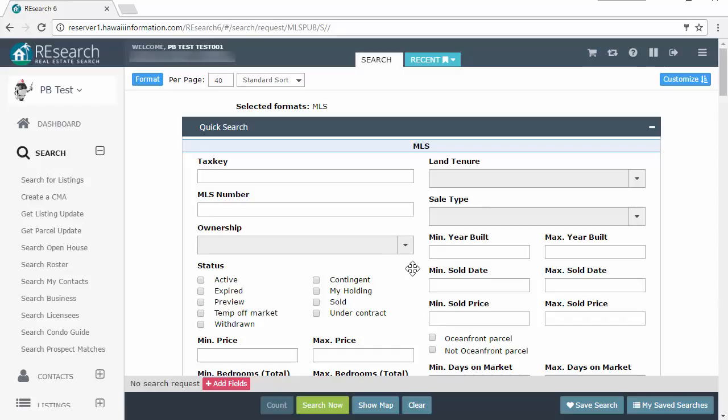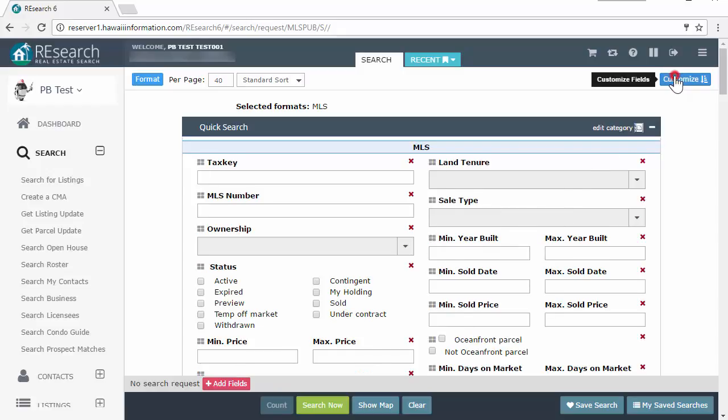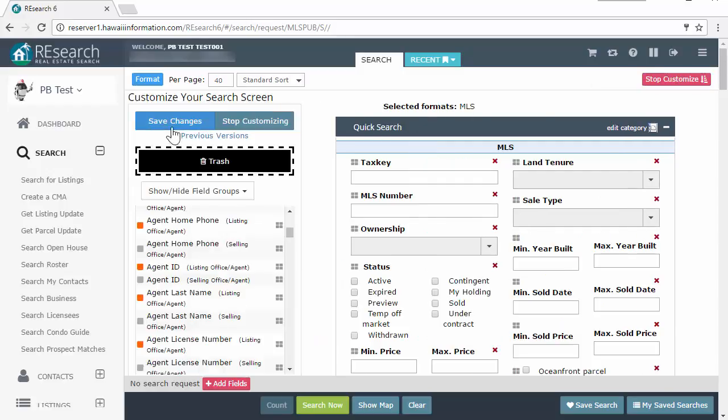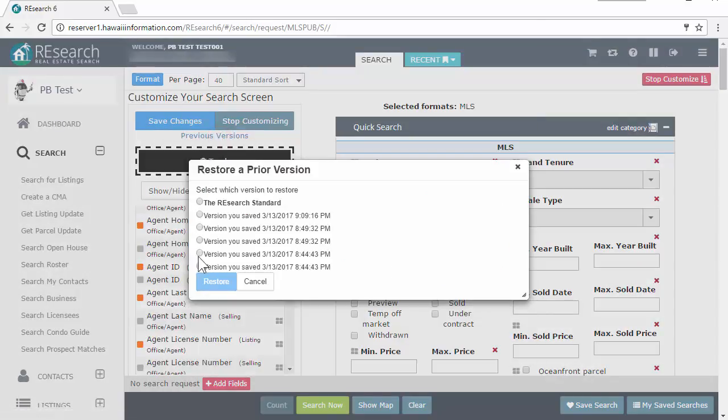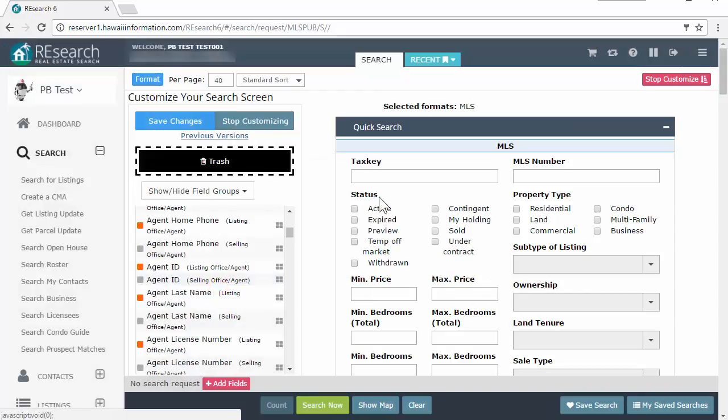If you do want to switch back, like if you ever make a mistake, like I did, I removed my property type and stuff, you can always hit the customize button again, and you're going to look for the little link up top, previous versions here. Click on that, and I can go back to either a date that I saved it, or I can go back to the research standard. So if I hit restore, it's going to put it back to how we give it to you by default. So yeah, let's save those changes.